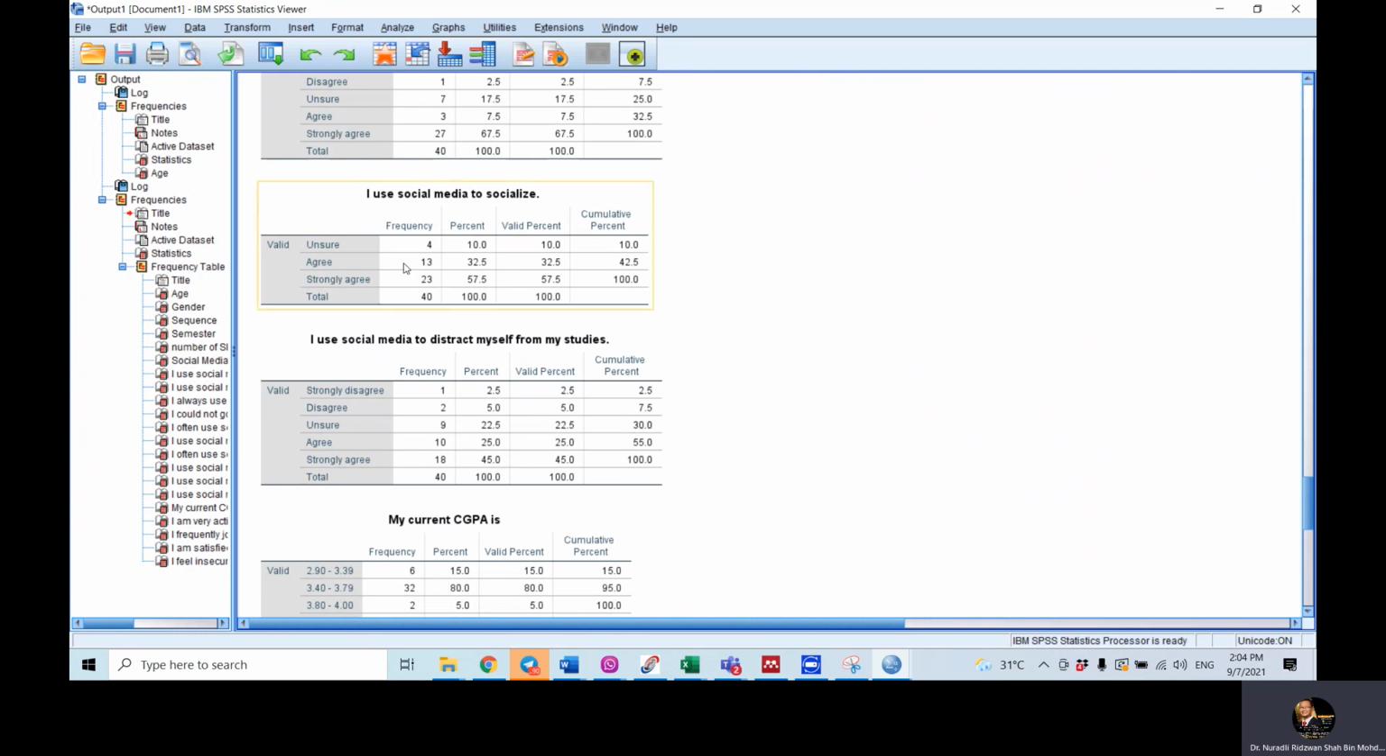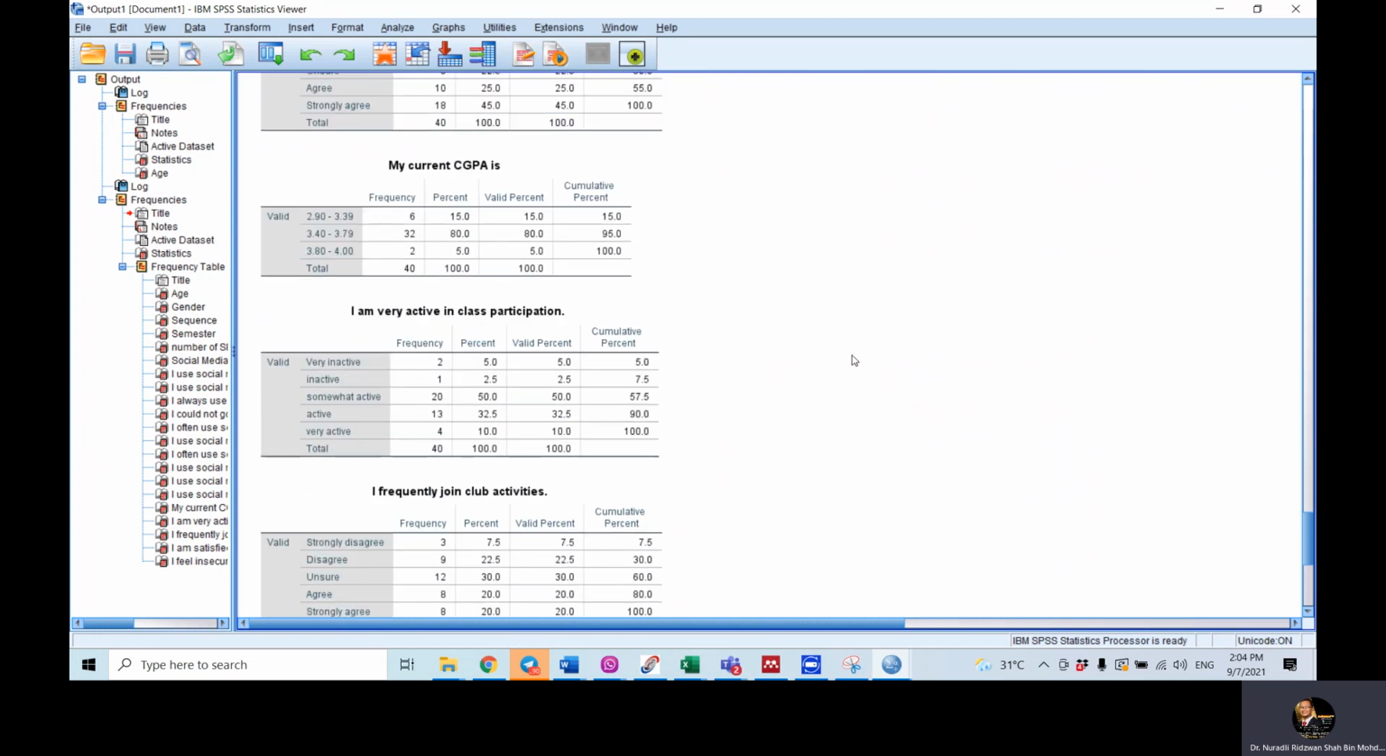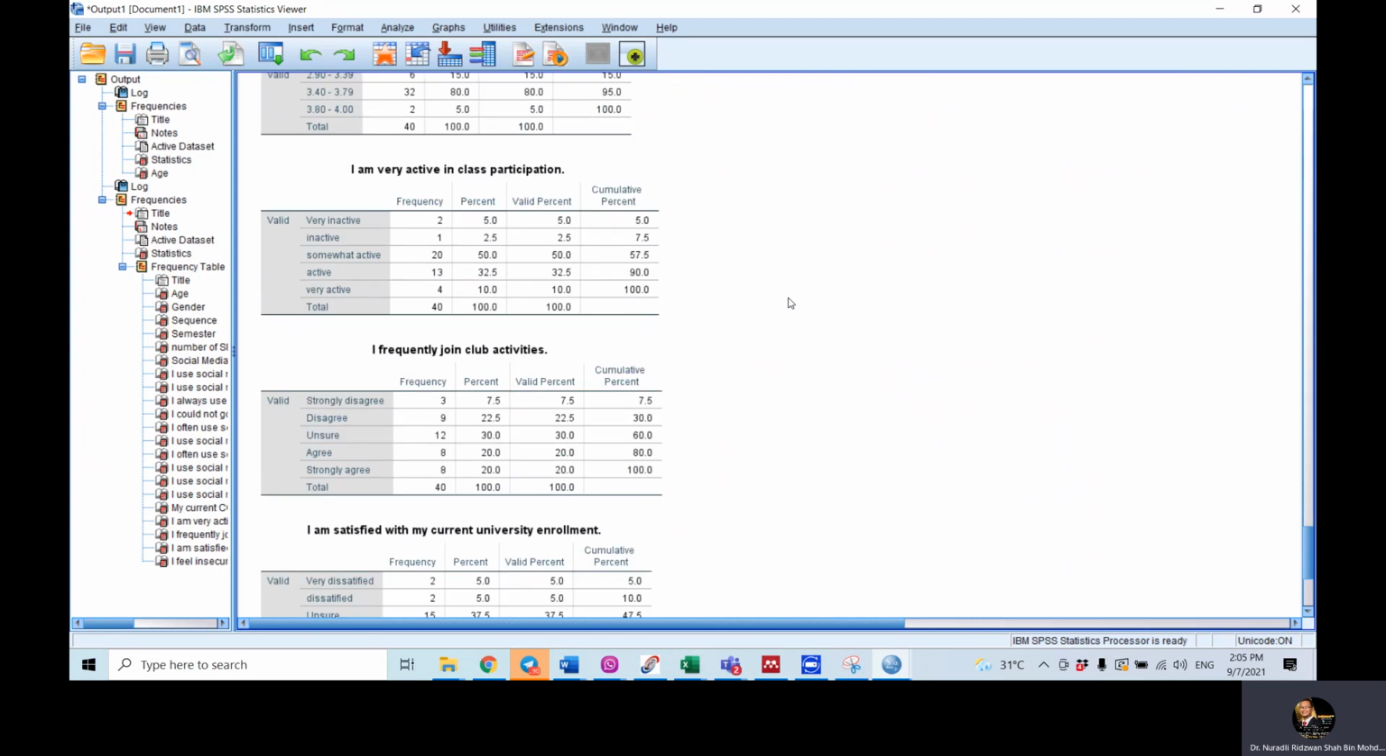The majority also, because we have about 57% in here, plus this 32%, so about 90% say yes to using social media to socialize. And I use social media to distract myself from my studies. Majority say yes. My current CGPA, 3.4 to 3.79. Wow, the majority are 3.4 to 3.79. So very good results.